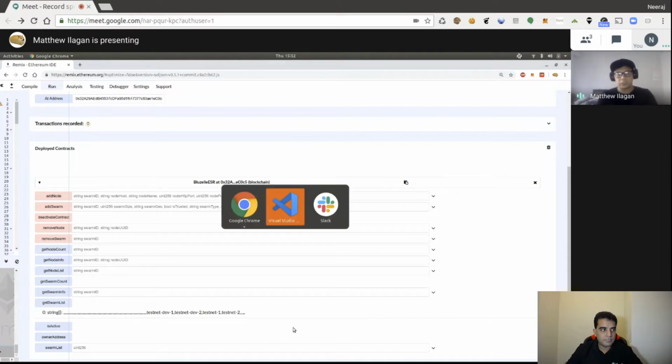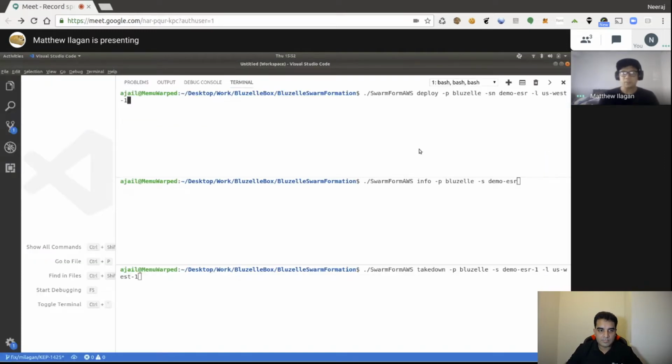So if I switch to my console over here, you can see that there are 3 terminals set up here. We will be going through each one of them. One of them will be bringing up an EC2 instance on AWS, which will then automatically bootstrap to the ESR in terms of getting the node information from AWS to ESR. So it'll store it on ESR.